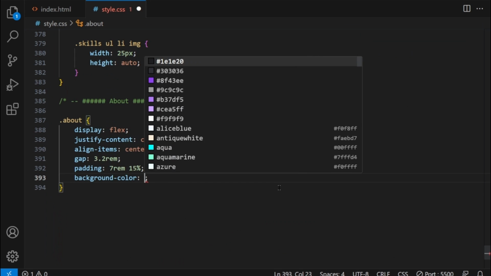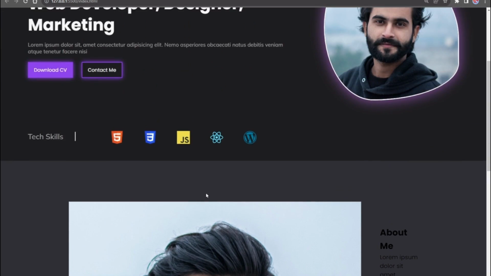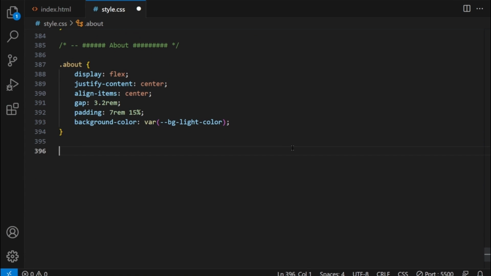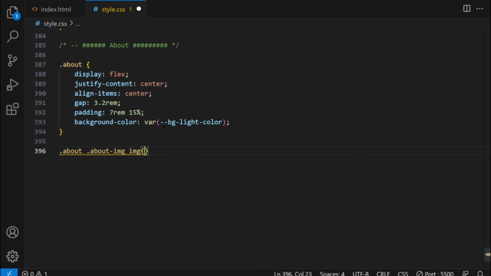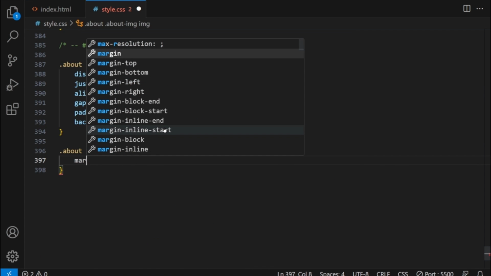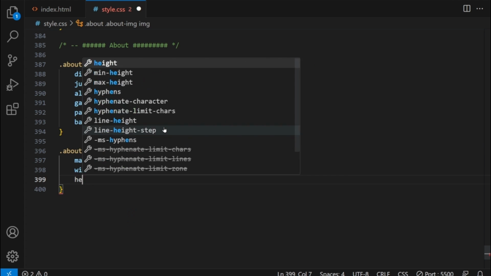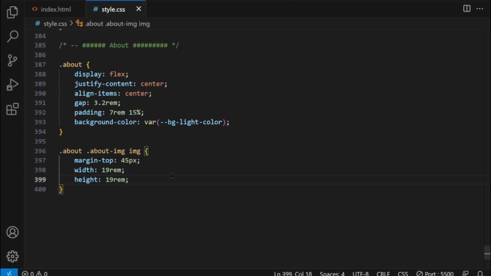The background color should be set to BG light color. The background color is changed for about part. Alright, it's time to work on styling the image. Let's target the image element and make some adjustments. We'll add a margin of 45 pixels from the top, and set the width and height to 19 rem. Now, this about section is looking good.